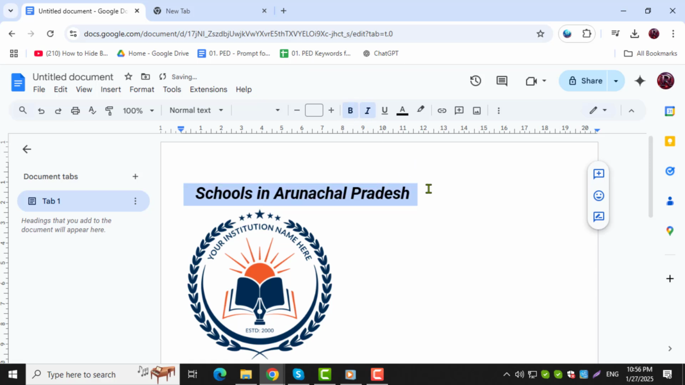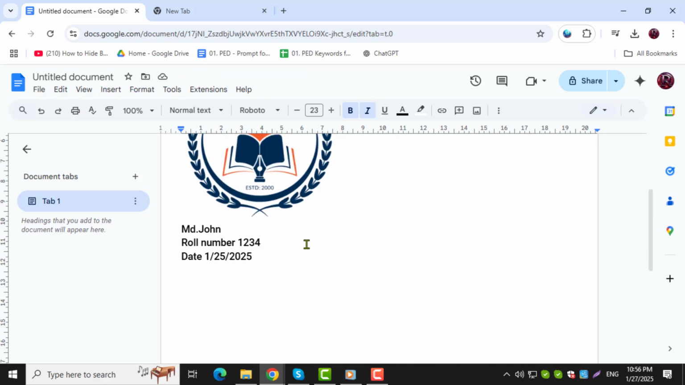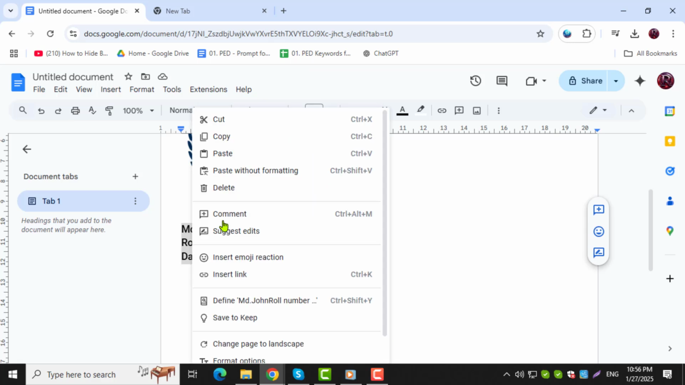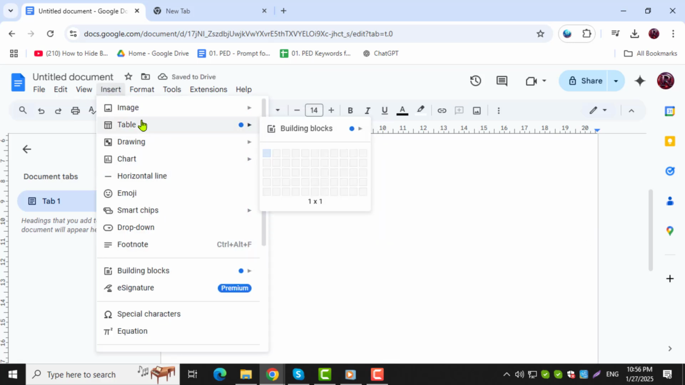Step 5. To include your details such as the university name, assignment title, your name, roll number, and date, you can either insert a table or use text boxes. For a table, go to the Insert menu, select Table, and choose the number of rows and columns you need. Arrange the information neatly within the table.